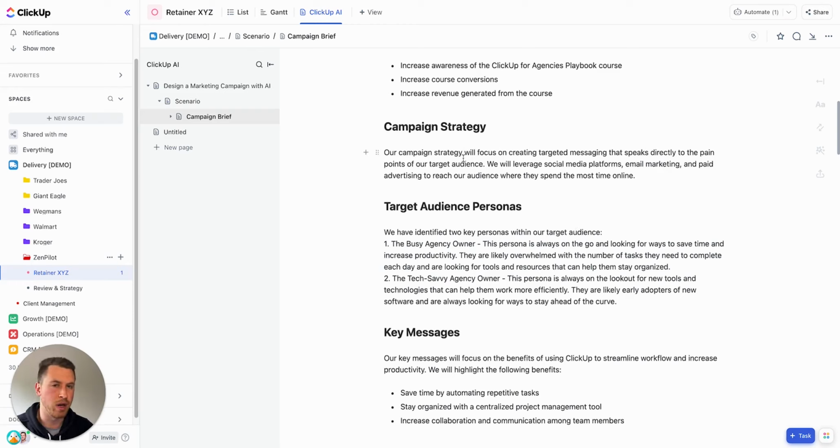The first thing I want to do is I want to create a blog post. So I want to build something that I can then leverage for some of my email campaigns so that there's an ungated resource that'll then have a call to action that goes into that specific course that we've just created, the ClickUp for Agencies playbook.